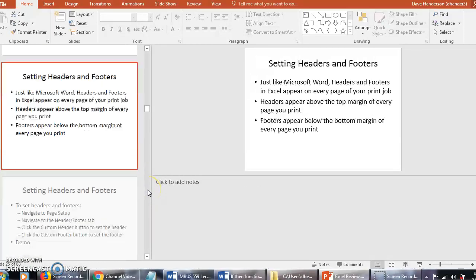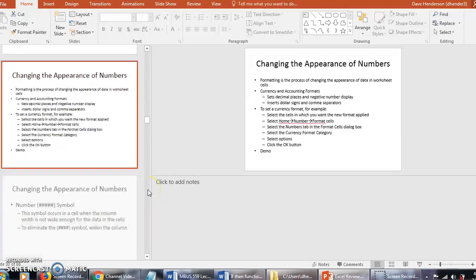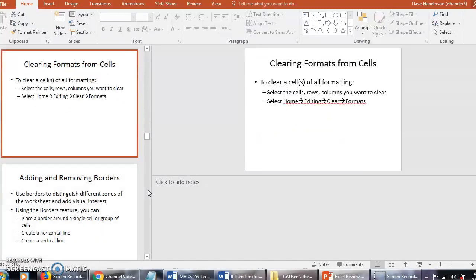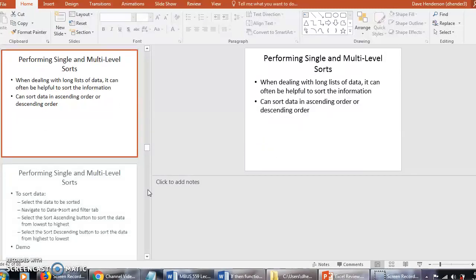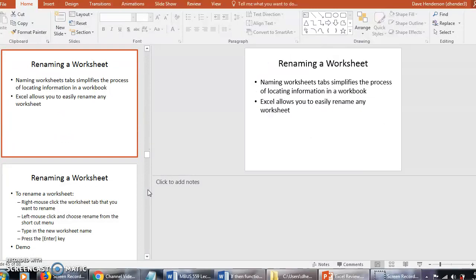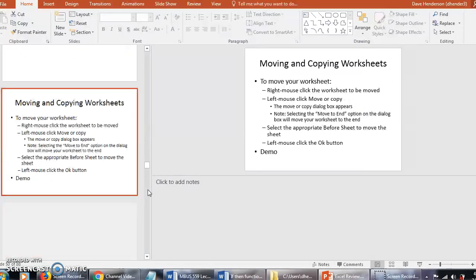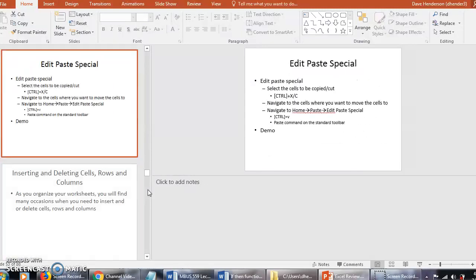Setting up the printing margins and everything. If you don't know how to do that, I encourage you to look at this, aligning cell contents, all those formatting. I was going to skip over that and let you just kind of do that, sorting as well, renaming worksheets, all that kind of stuff. I'm kind of assuming that you know.